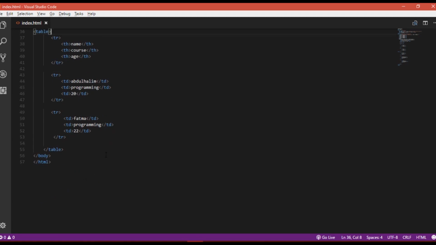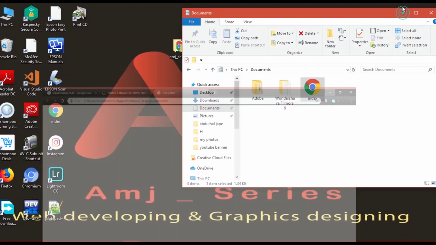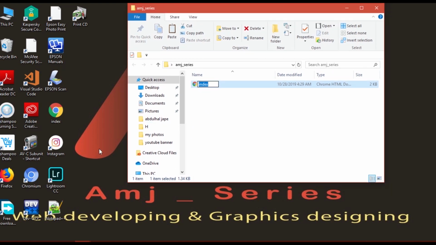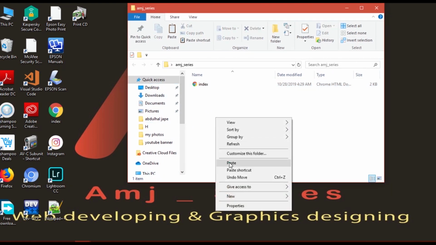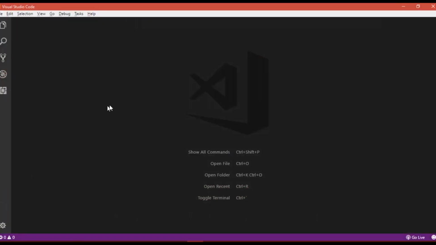So now we're going to see how to add an image within HTML, or within the browser. First of all, let's go to our folder that we have kept and find an image to put here. We have our image over here, works. First, remember the name of the image. Before anything, remember the name of the image, then come to your code and put the image file within the folder of your index file.